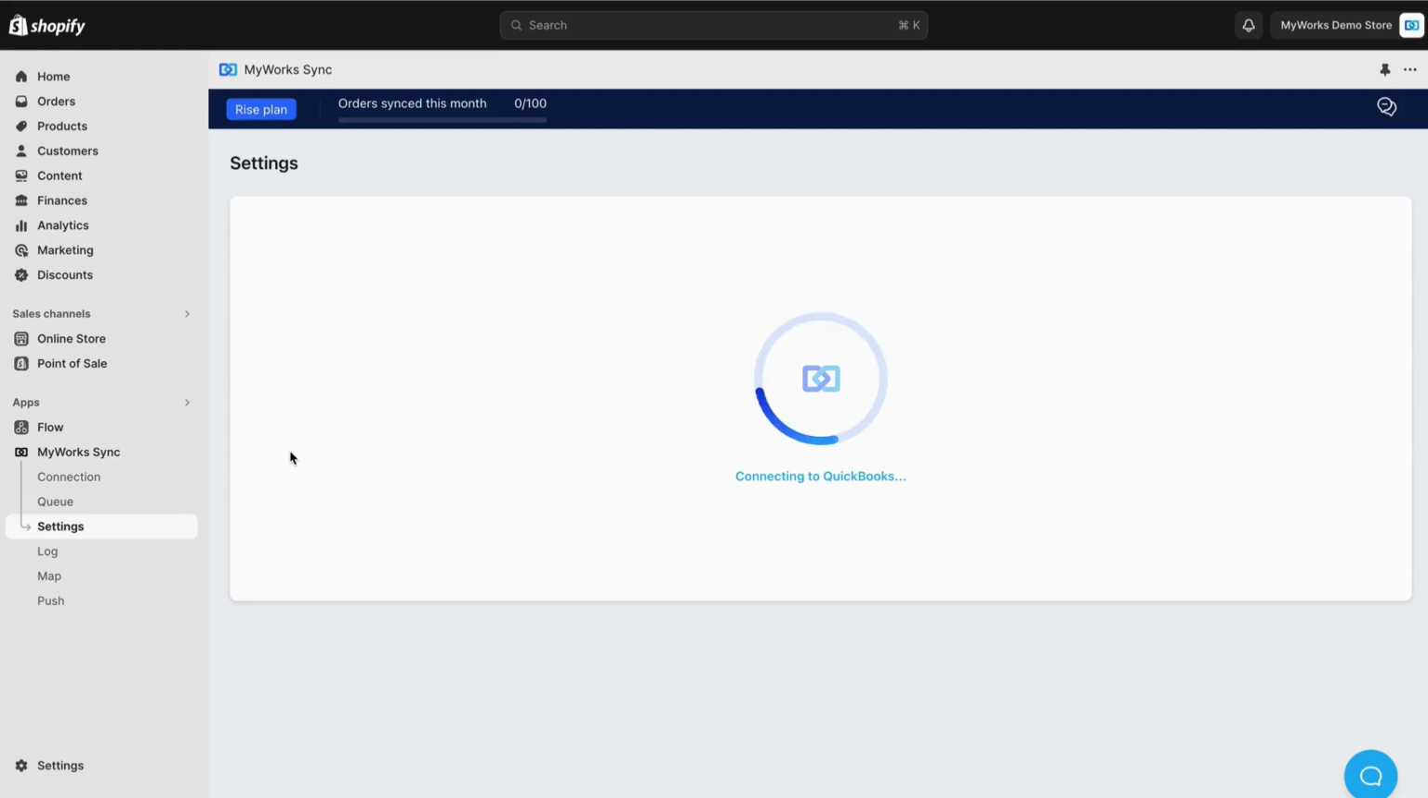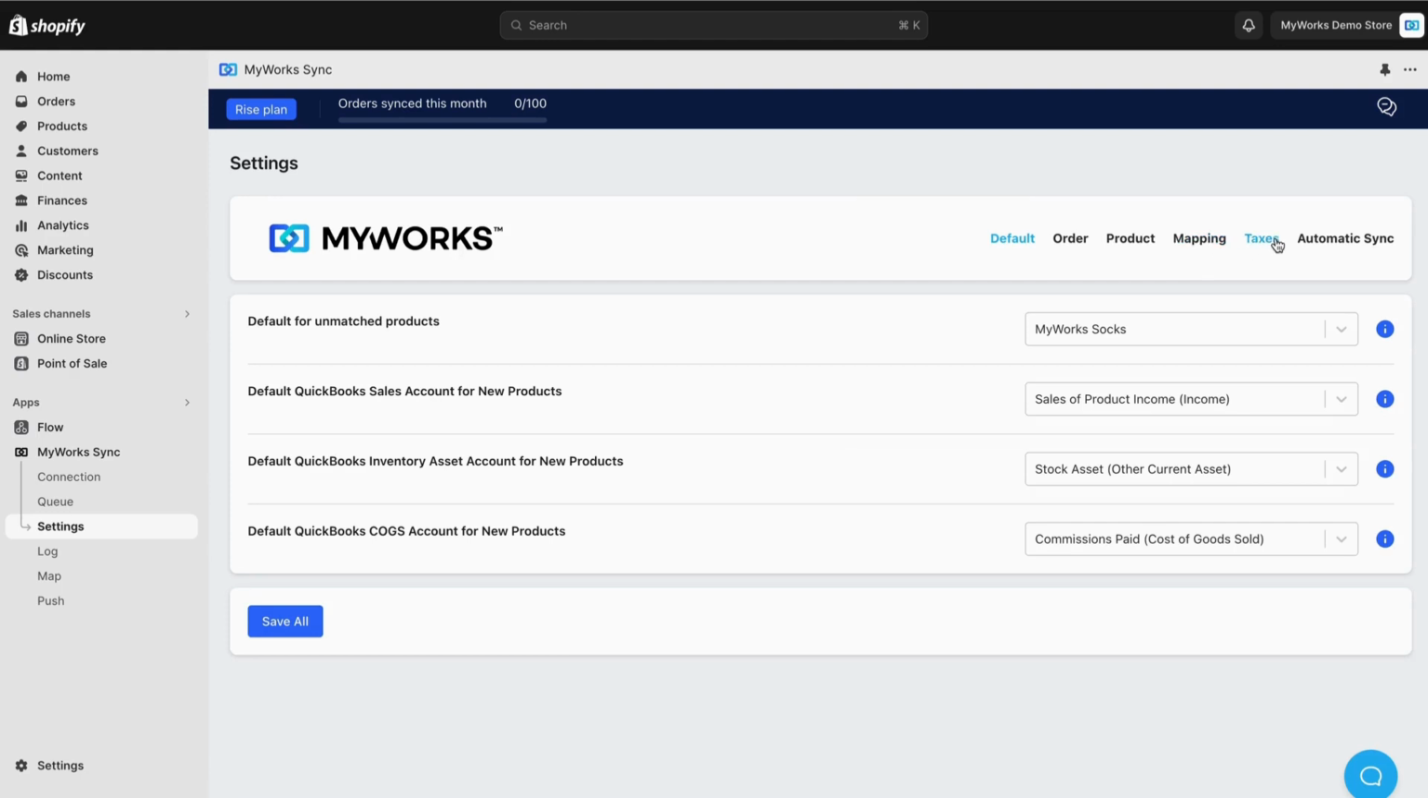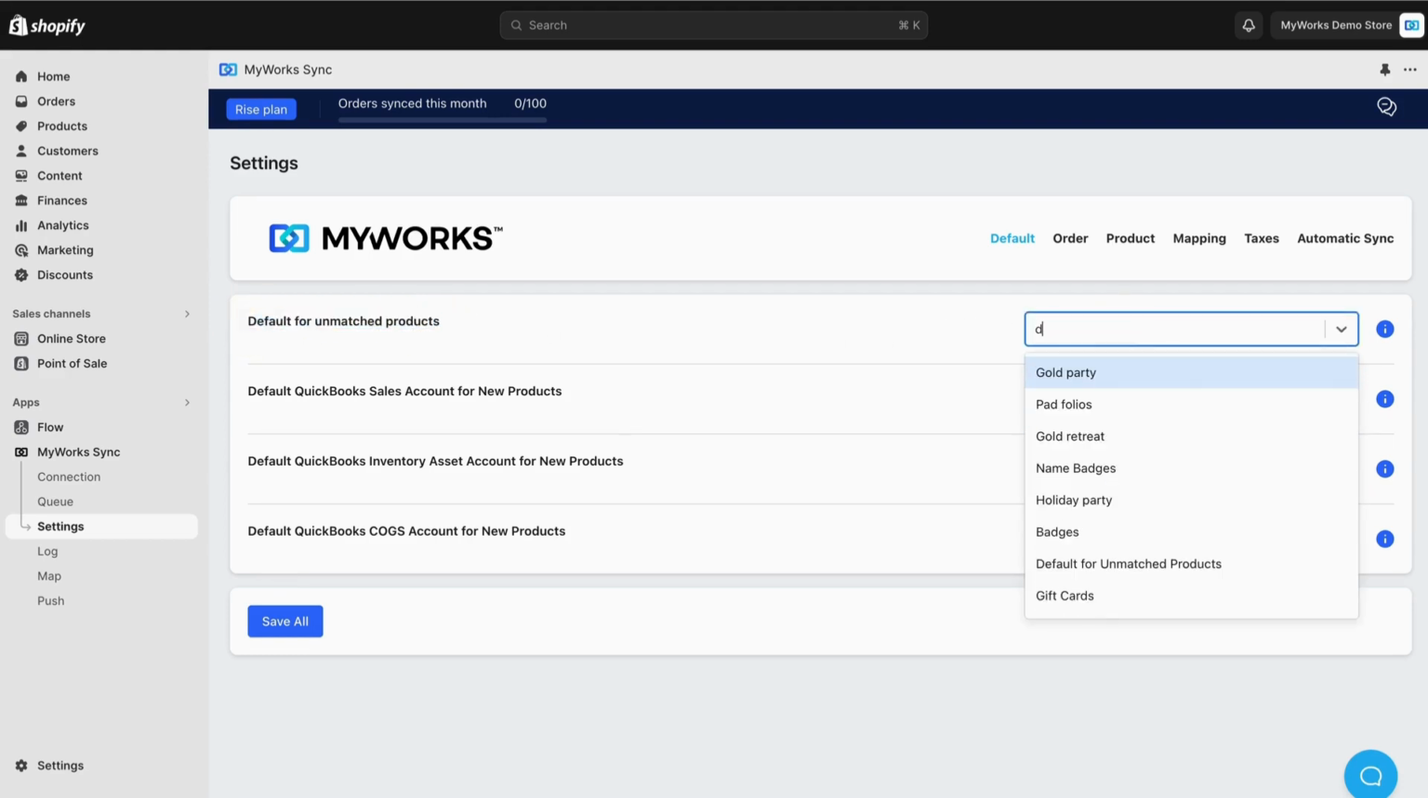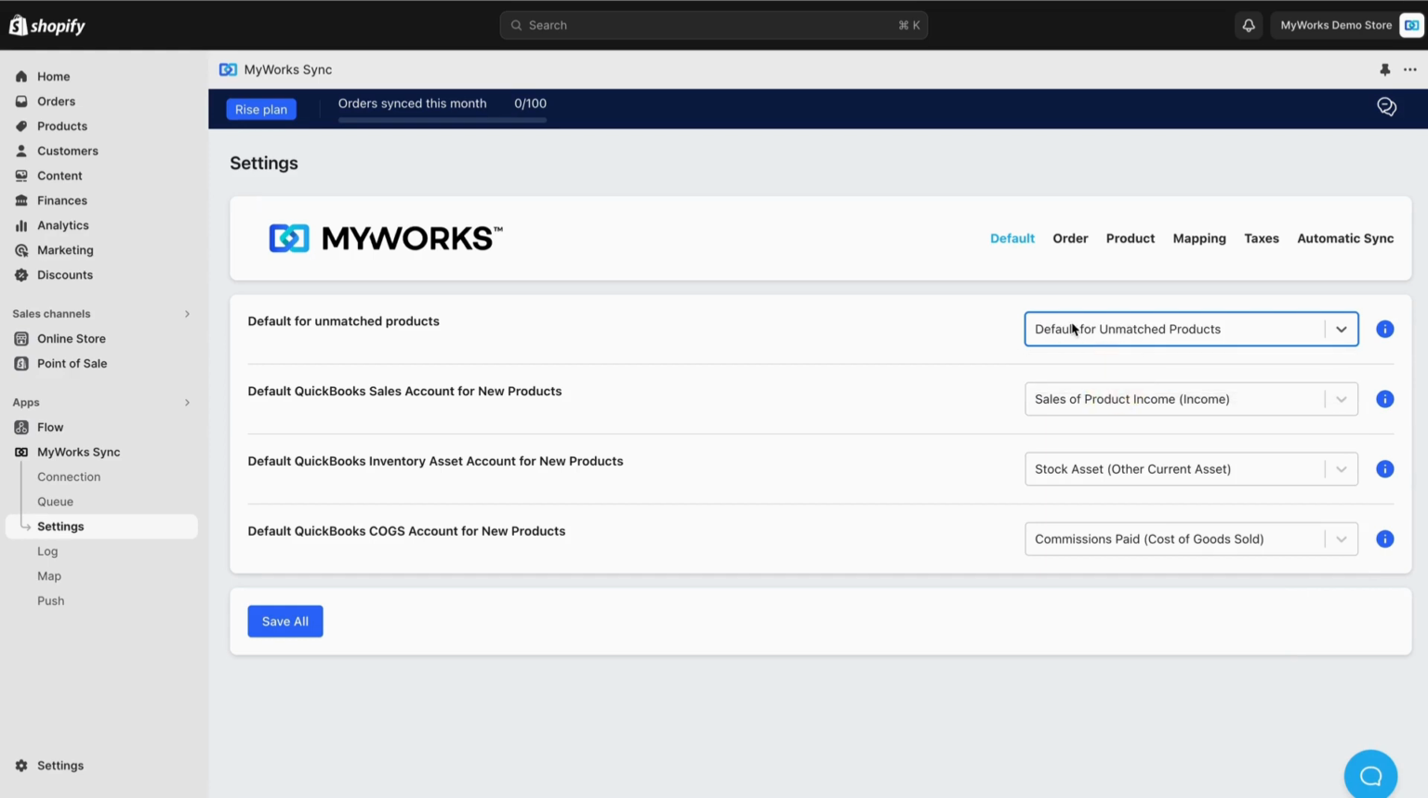Here in the settings menu, you can additionally control different areas of how we sync data between Shopify and QuickBooks. Starting with our default tab on the top, you remember we talked about that default for unmatched products item in our product mappings a moment ago, and that's what's set here. By default, when MyWorks is connected to your QuickBooks for the first time, we'll create an item in QuickBooks for you called default for unmatched products, and that's what's set here by default. This would never be used if all of your products are mapped together, because we'd follow each product mapping as we're syncing an order into QuickBooks.